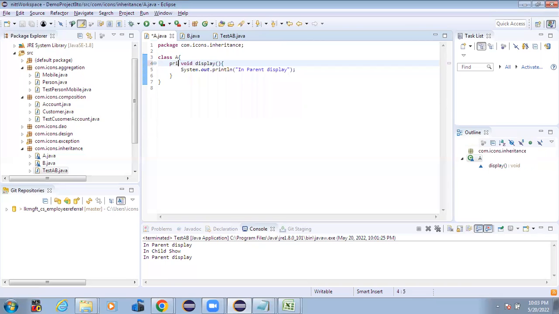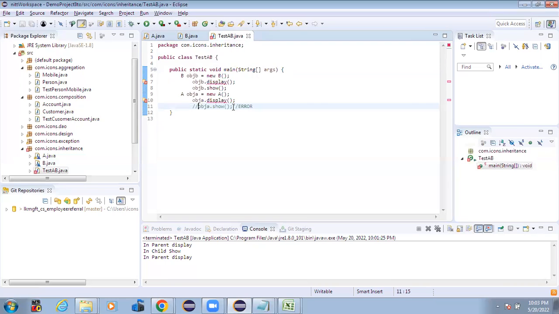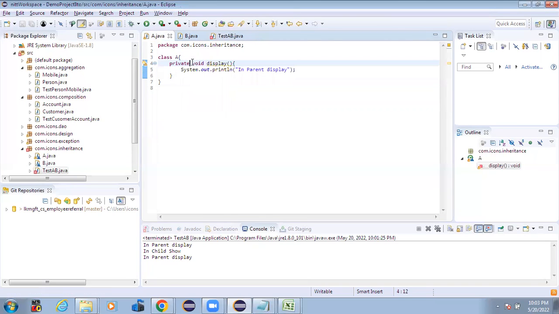But if I return it as a private, you can see in the test AB it is showing the error that private method not accessible from the outside. Even in its own class, the object cannot access that method from the outside. So for another class there is no chance. Private members of a class are not available or not accessible to the outside, or these are not available for the inheritance.